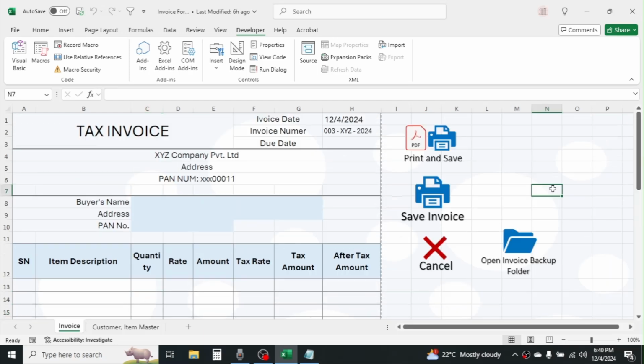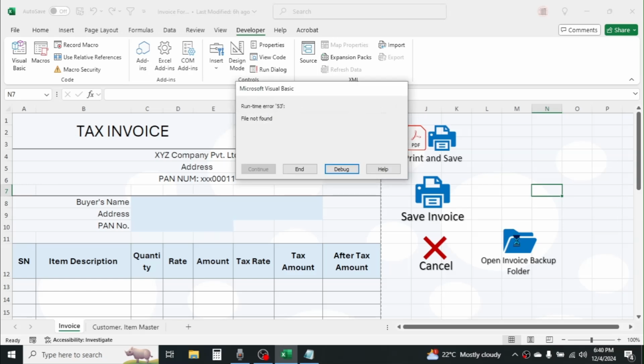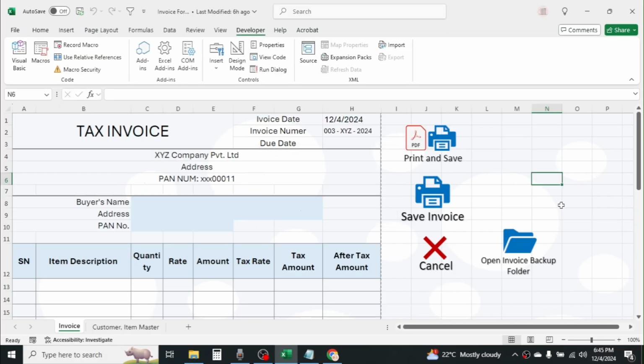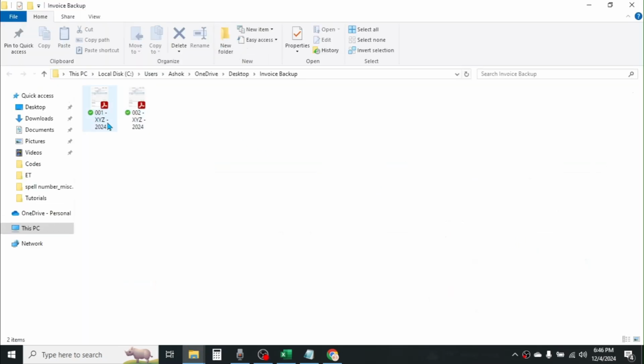Now, click on that Open Invoice Backup folder. Error message displayed. There might be some error in the code. Click on Debug button to see the code. There is a syntax error in the code. There should be a space after exe. So, correct the code by inserting a space after exe. Now, test the button by clicking on it. Works perfectly. The backup folder of invoices opened, where there are 2 invoices that we created.